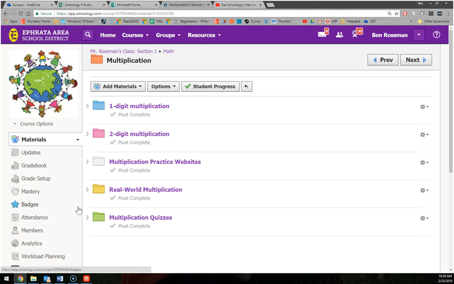So I'm just in an example course here, Mr. Rossman's class. I went into my course and then I went into a specific folder. This example is multiplication. And then I've got other folders inside of that.